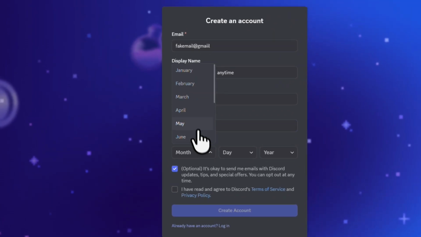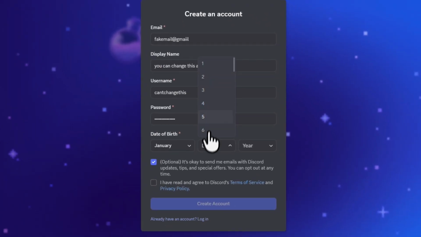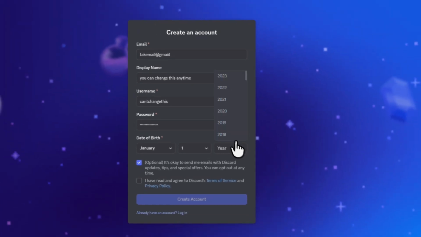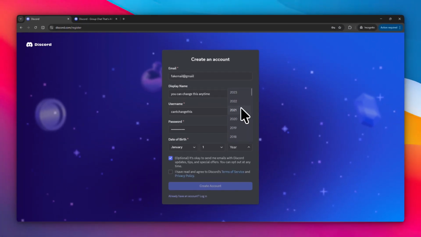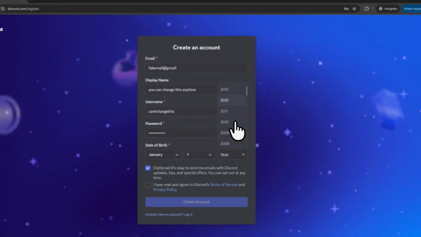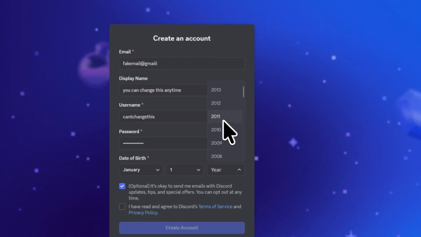Head to your Gmail inbox and look for a message from Discord. Open it and click the Verify Email button inside. That click links your email to the new account and fully activates it.